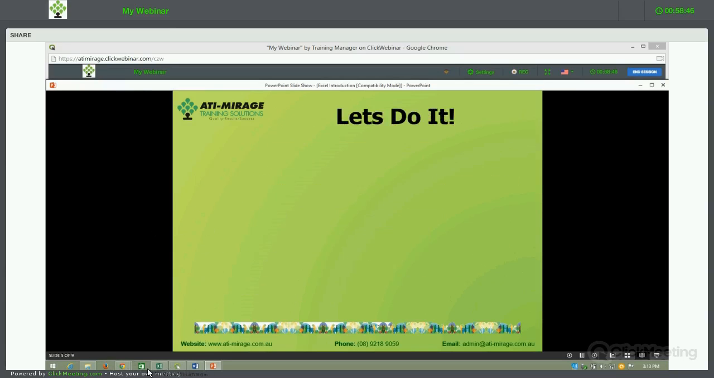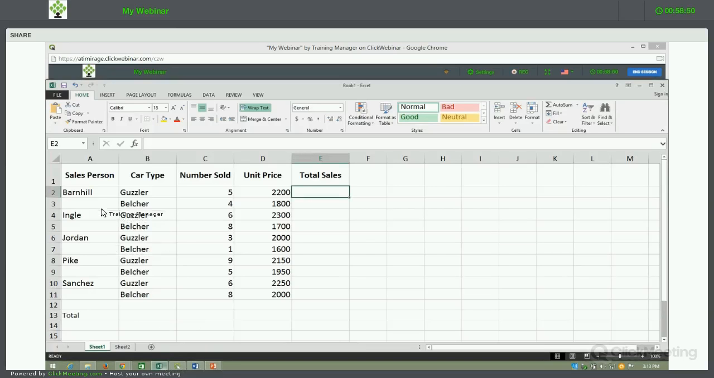Okay, well, easiest thing, have a look at one. So I'm going to switch to Excel now. And I've got a bit of data here. So sales information for people, they've sold cars, number sold, the unit price associated with them. So what I'd like to do is get the total sales.